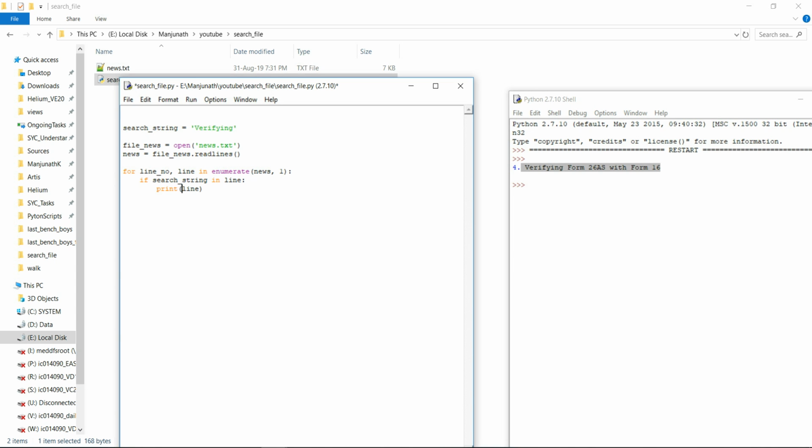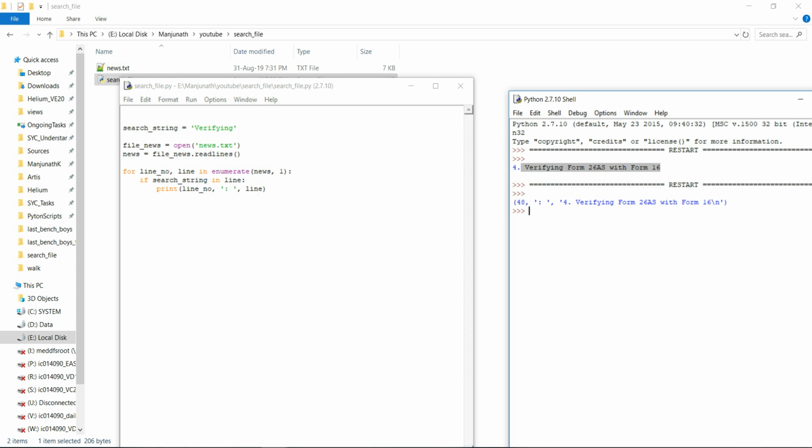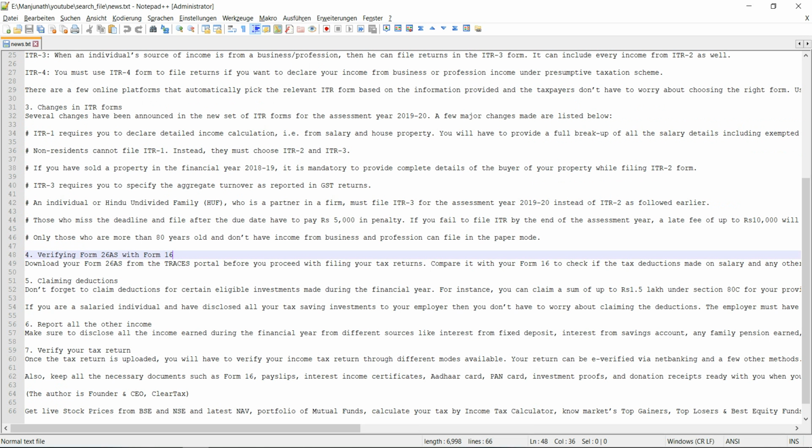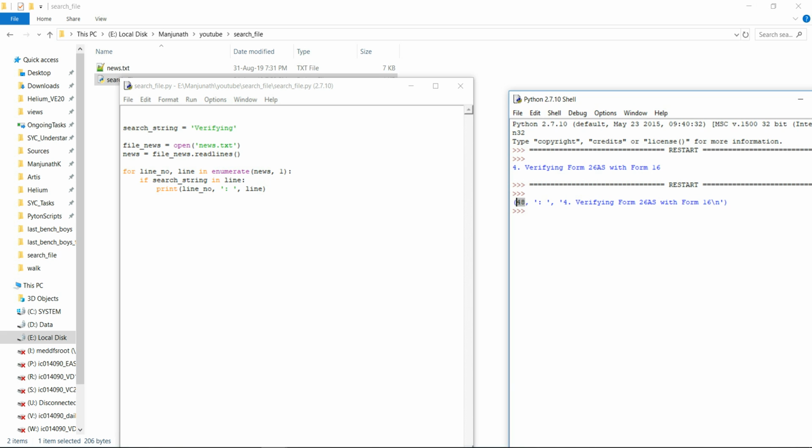So now here I could print line underscore number and give a nice colon separation so that it will look good. I'll save it and run it. Now it says you will find it in line number 48. Let's see. Yes, exactly. There you have it. You have searched for the string in the file and you also printed the line number.